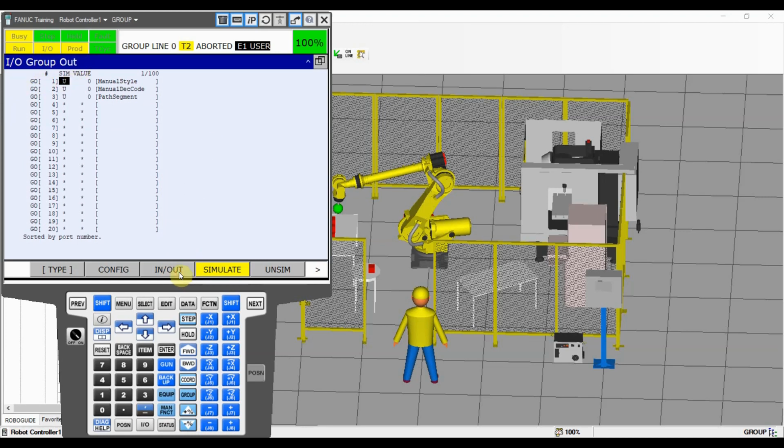Okay, what are the options here? So the same config, we're going to talk about this soon. Then we can simulate it. So the same thing as we did in the digital input and output video where you simulate it, and then you can assign a value to an input or output. Here we have the unsim.